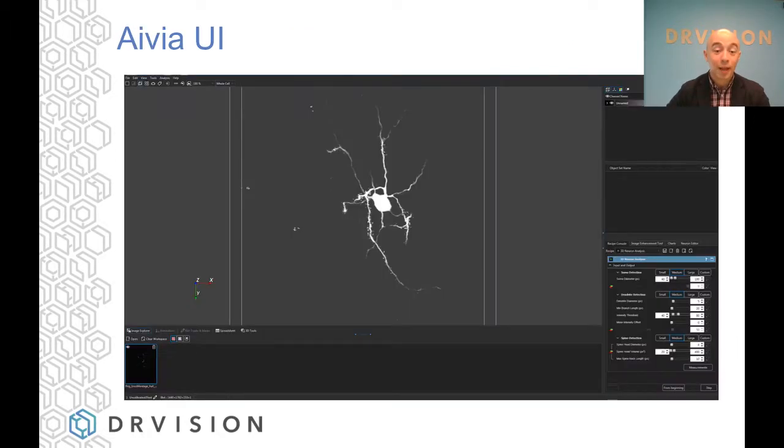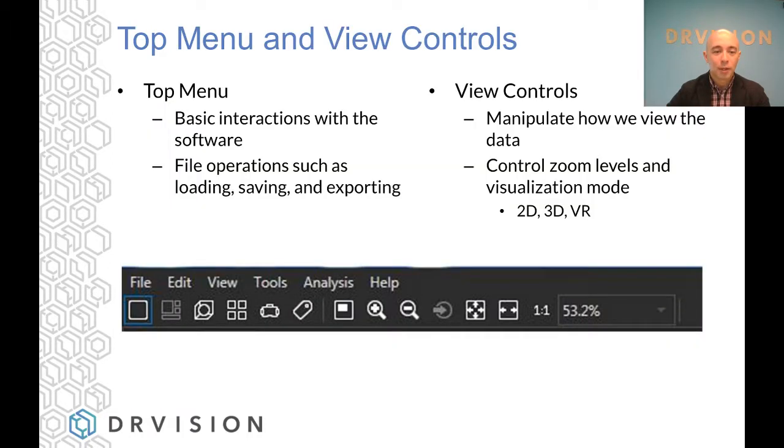So here's what Aivia looks like. I'm going to give you a brief tour of the UI. You can see, if you've tuned in before, that we have this really cool new dark scheme going. Up at the top, we have a file menu and view controls. So this lets you interact with all of the basic functions that you would expect from software, such as loading, saving, and exporting any image data sets. The view controls manipulate how you actually view data in the software. You can control things like the zoom level or the visualization mode, switching between 2D, 3D, or even VR representations.